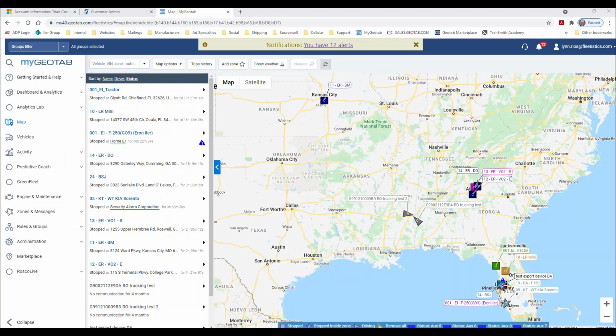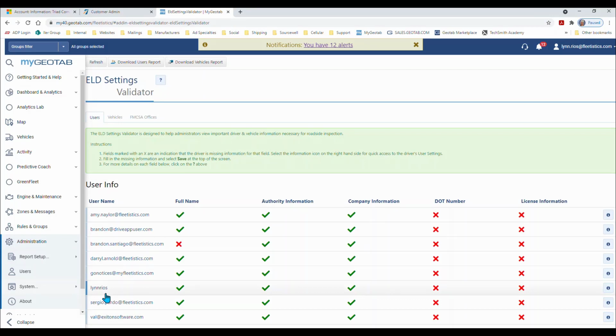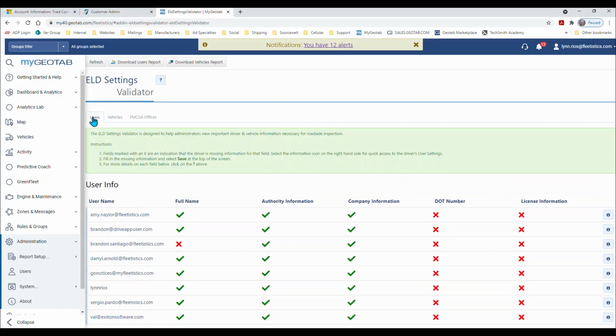To use the ELD Settings Validator, you will want to log into your system, go to Administration, System, and ELD Settings Validator. It will bring you to a page that shows all of the information on your users and your vehicles. A green check mark means everything's okay. A red X means there's information missing.